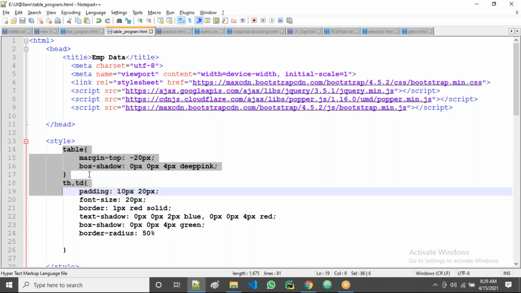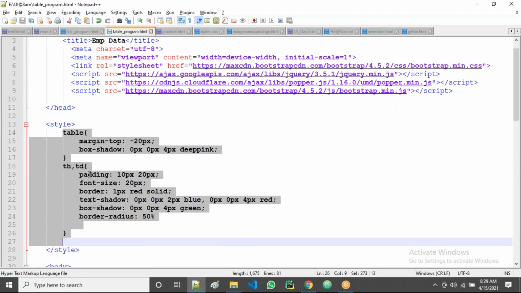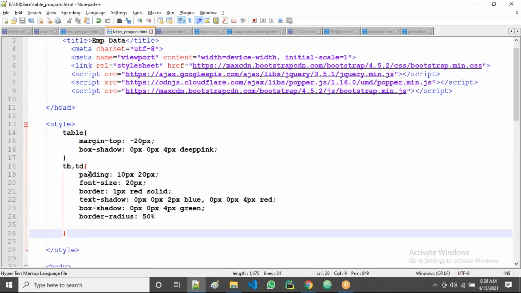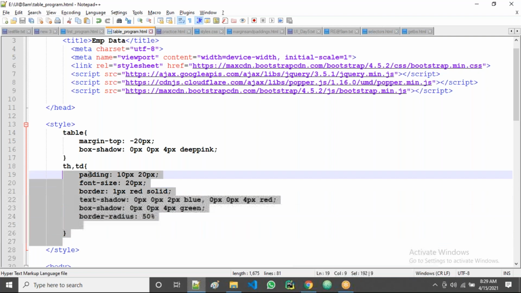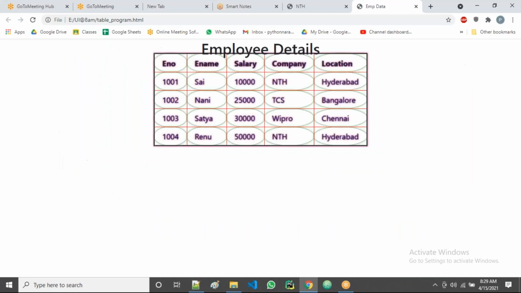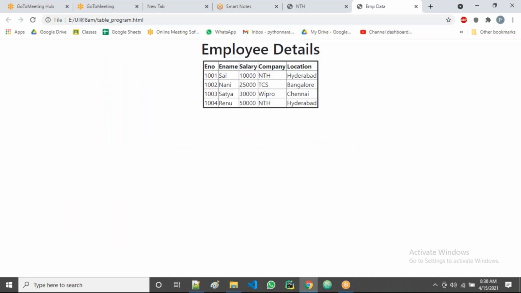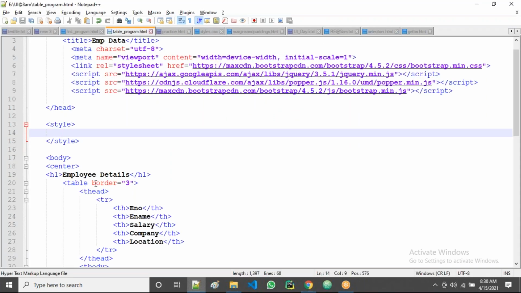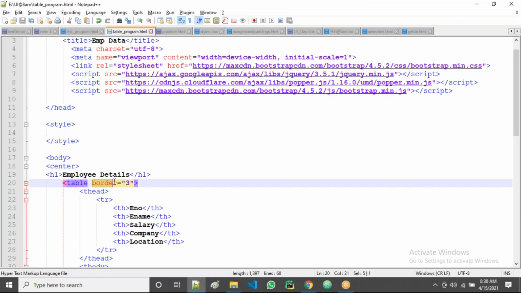So what do I do for some time? All these styles, I'm going to comment out, or else remove for some time. I save this one, go there, and refresh here. Yes, guys, a normal table is there. Now go to the table tag. Here I also remove this border, guys.